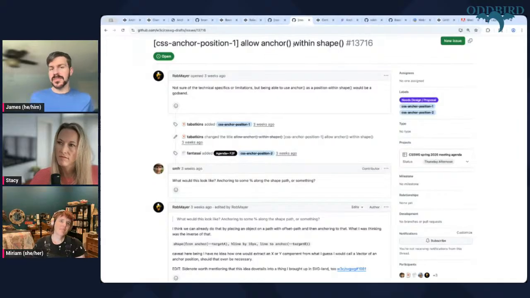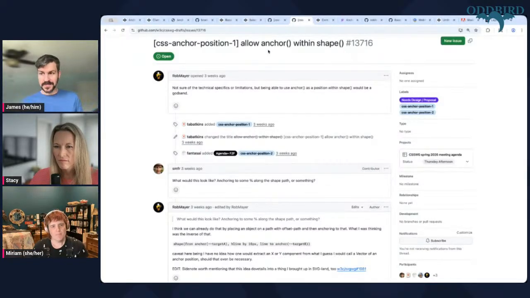How can you use an anchor within a shape? Because anchor is a length, you could use it for the X or the Y value there, but you would need to define or set both. It's not a vector. It's not an XY position. An anchor function is just one. So that's one option, or that's one thing, but I think they're slowly adding more to what you can do.